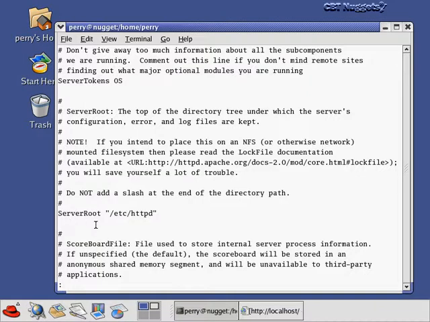So in this case, server root equals etc httpd. Well, what's server root? Here it tells you server root is the top of the directory tree under which the server's configuration files, error files, and log files are all kept. So this tells you where to look for configuration files, error files, and log files, and we found the configuration files under etc httpd/conf.